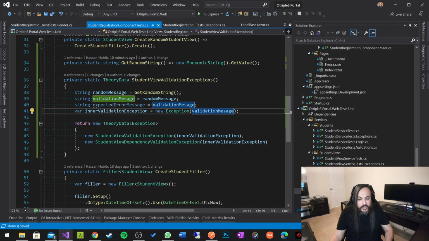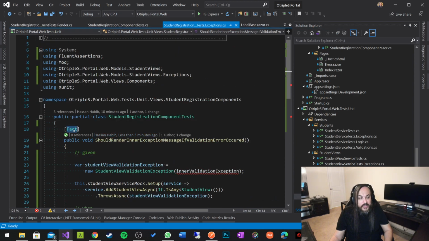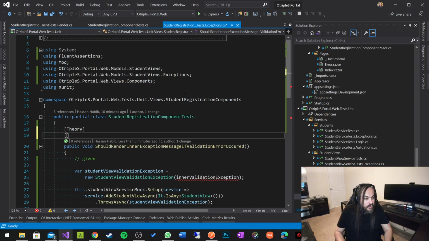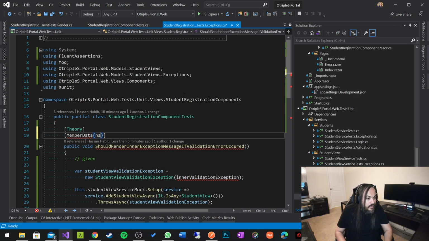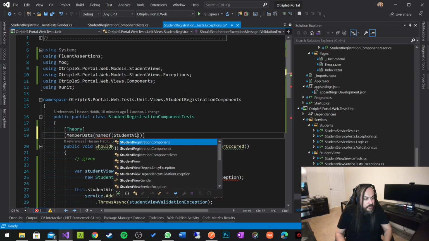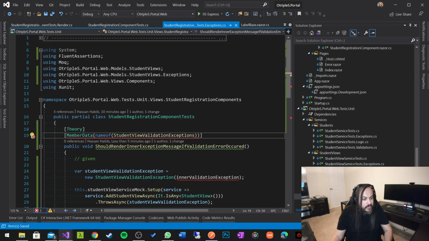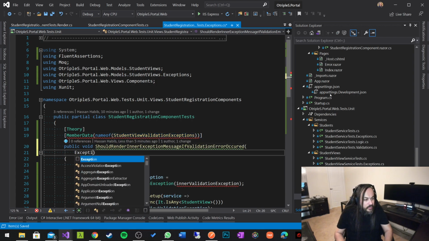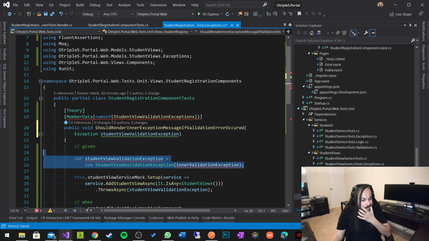Now I can go and turn this guy into a theory. And this theory basically will run multiple tests with different data points. So I can say this is a theory. This is member data, name of, and this is student view validation exceptions, like this. So that basically says, pass this guy in here as an exception, and then in here I can go and say student view validation exception. So that basically takes care of this entire guy in here. I don't need none of that.